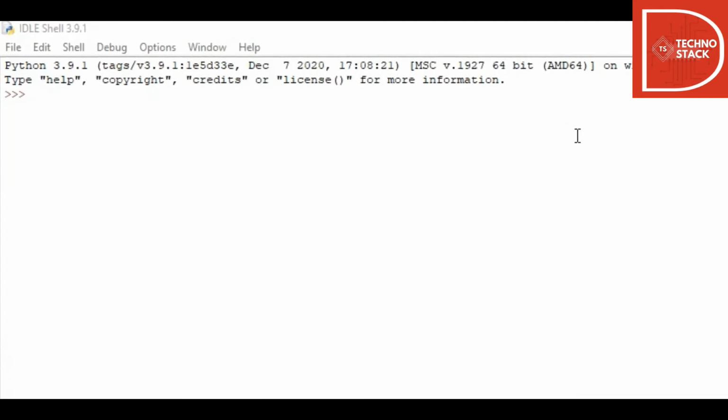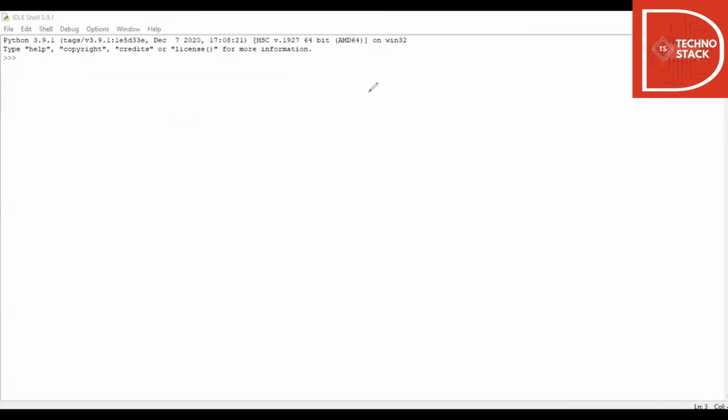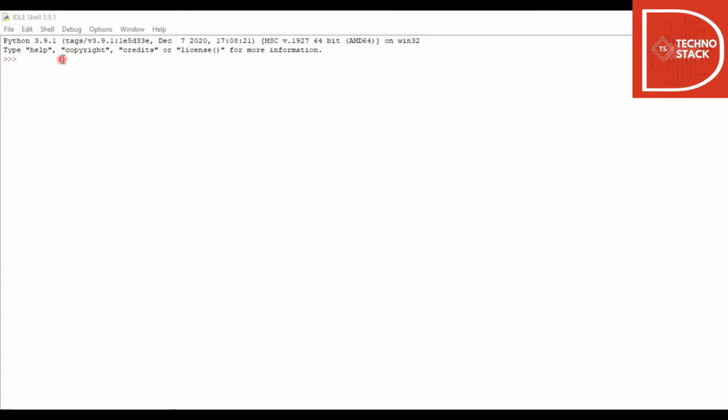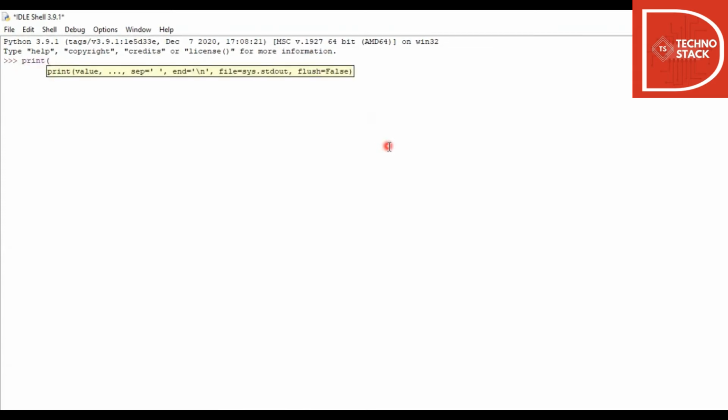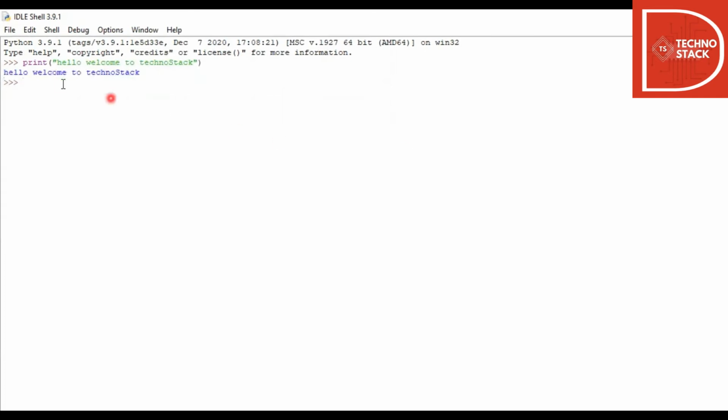So let's just start. First, you just have to go over here and type here to search. You can search Python IDLE, and then you'll be given this Python shell. With the basic print statement that we do in each and every programming language, we'll write print in double quotes, and then we'll write hello, welcome to Technostack. As soon as you press enter, you will get the print output: hello, welcome to Technostack.